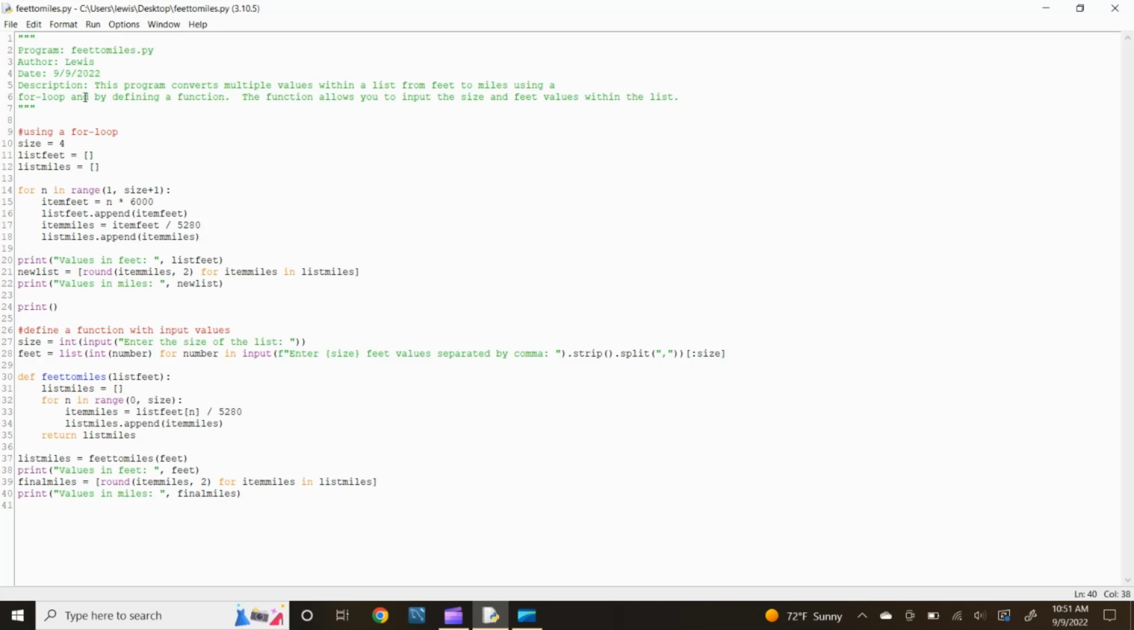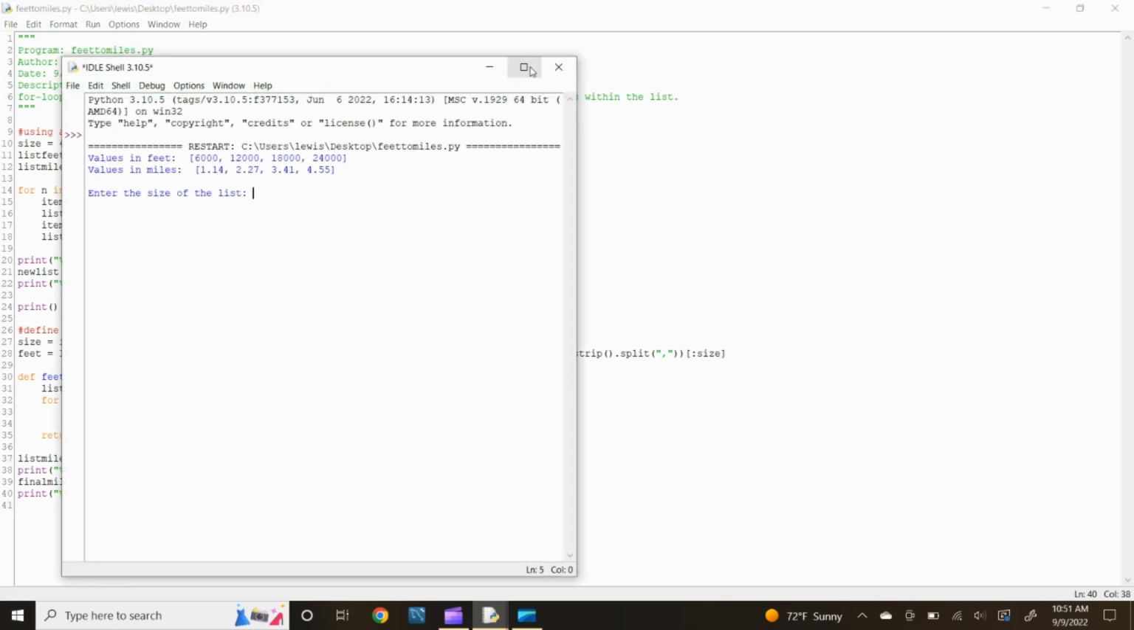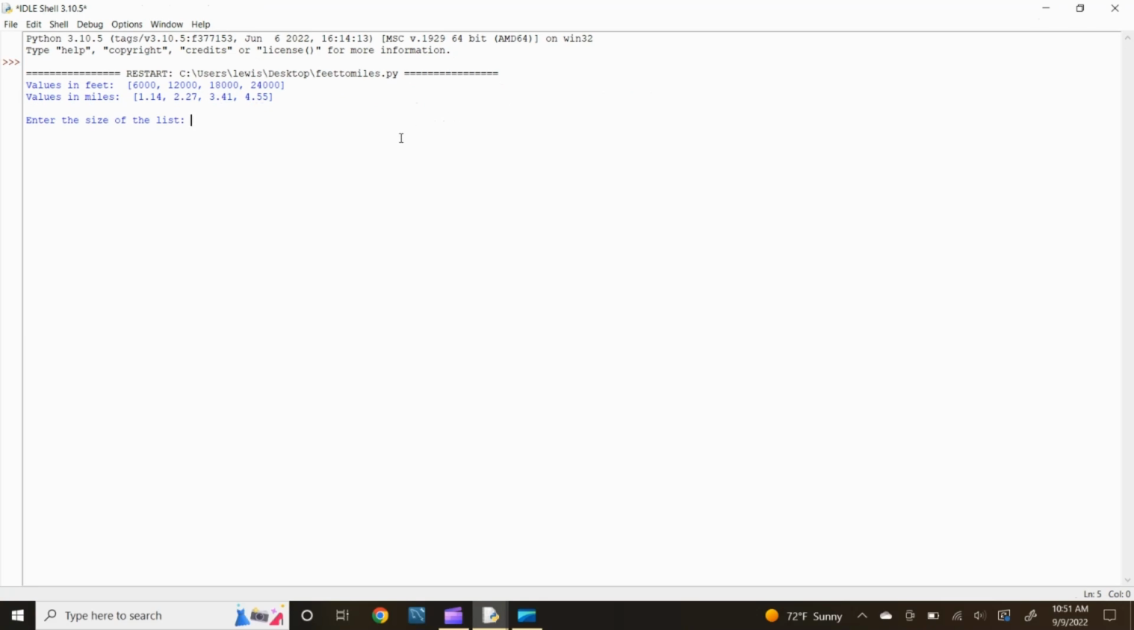Now, let's run the module and confirm the program that converts multiple values within a list from feet to miles using a for loop and by defining a function. The function allows you to input the size and feet values within the list. In the Python idle editor header, click Run, then click Run Module. After the idle shell opens, based on the code we input, Python converts the feet values that are multiples of 6000 into 1.14, 2.27, 3.41, and 4.55.